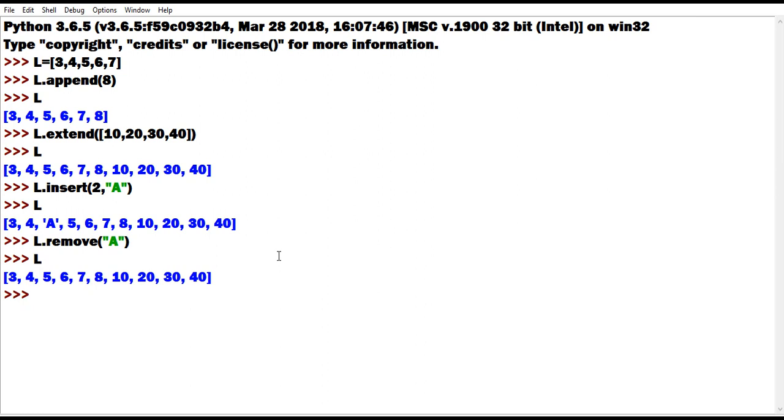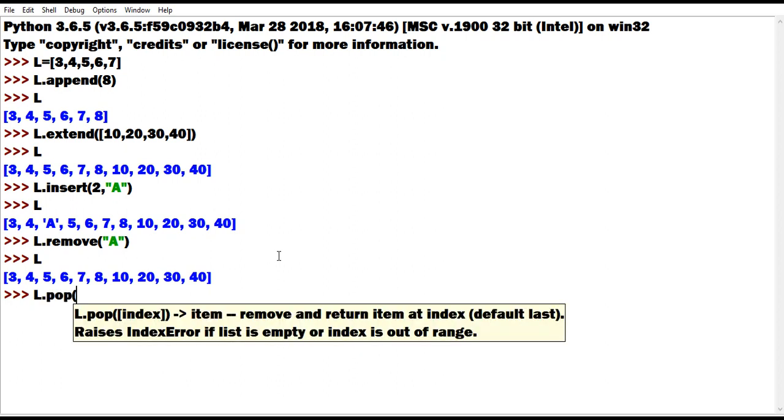Remember, the remove function removes the particular element from the list only at its first occurrence. If we would like to remove later occurrences, we have to write additional code or use nested functions. Next, we have the pop function.